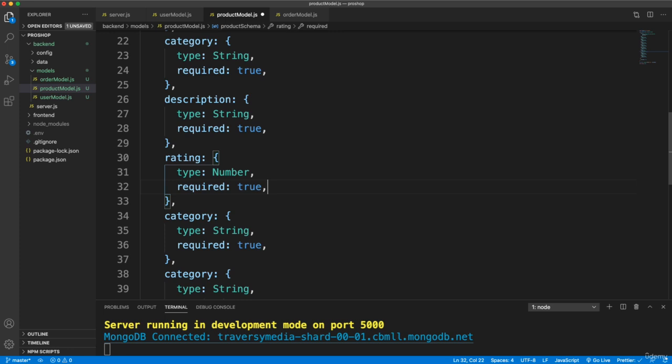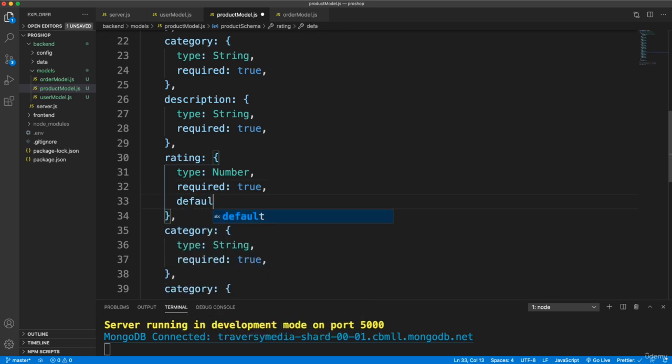It's going to be a number. It's going to be required. And it's going to have a default value of 0. Okay, and then we're also going to track the number of reviews. So we'll call this num reviews. And this is also going to be a number, required true, and give it a default of 0.